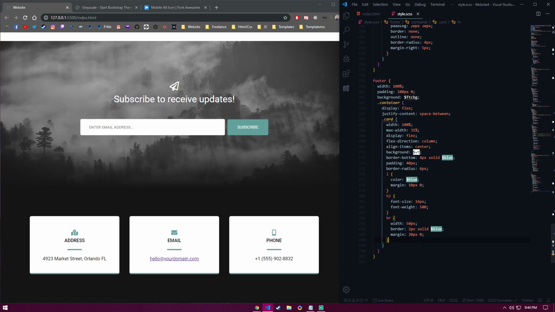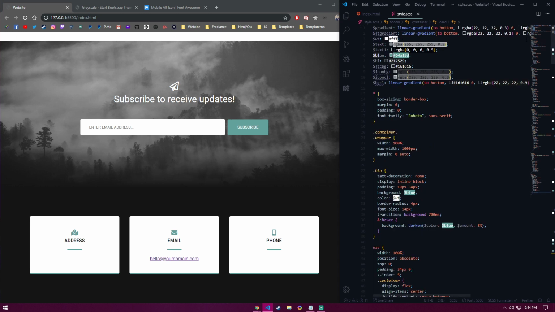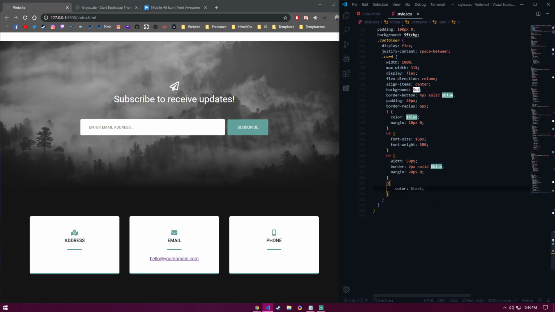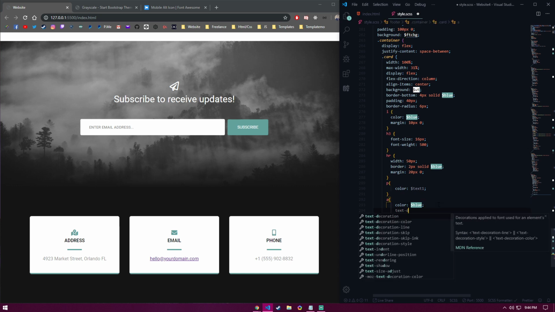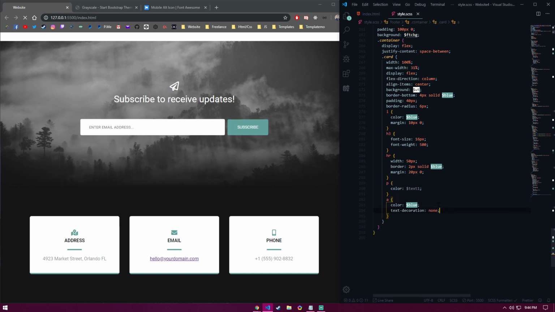And then the paragraph. That's not the color. The color might be text 1. But that's the color. Our anchor link. Like this. And then we're gonna make it darken on the hover.